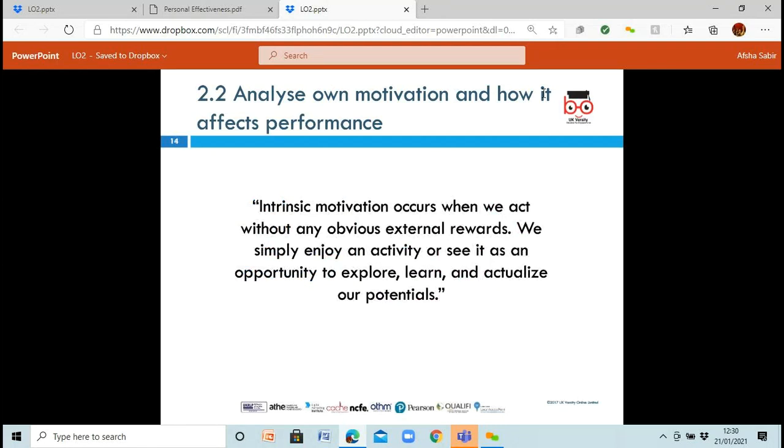And here's a little bit of what intrinsic means. So intrinsic motivation occurs when we act without any obvious external rewards. We simply enjoy an activity or see it as an opportunity to explore, learn, and actualize our potentials.